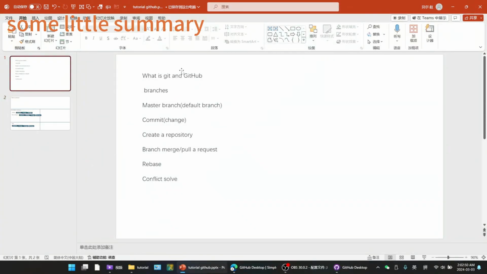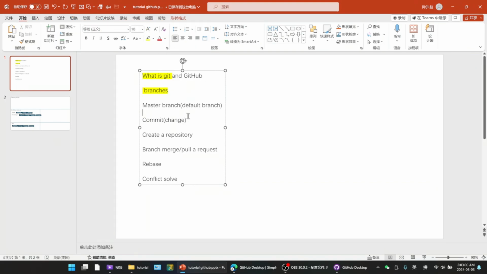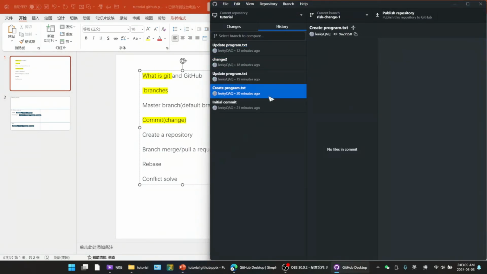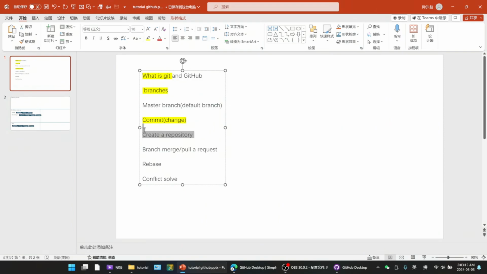So now we know what is Git. We know what is Git and what branches mean, and we know what a commit or say change means inside Git. That means the history we made. This history we made, and we know how to create a repository on our local hardware disk. And the master branch.